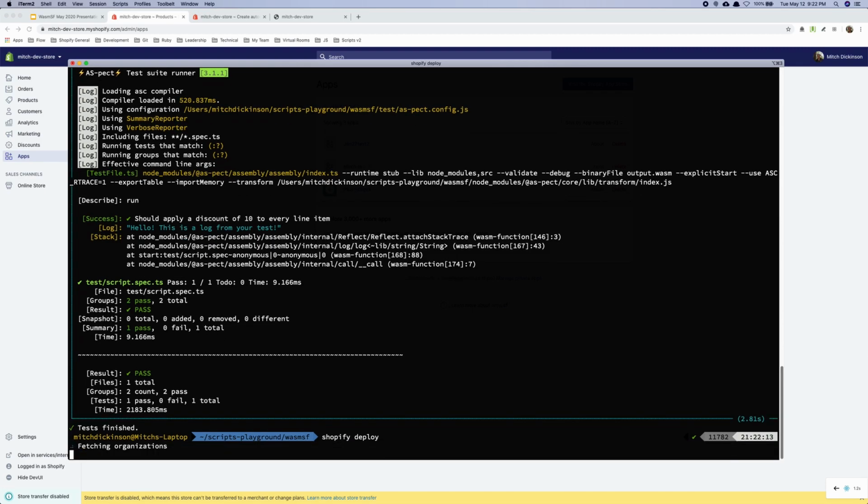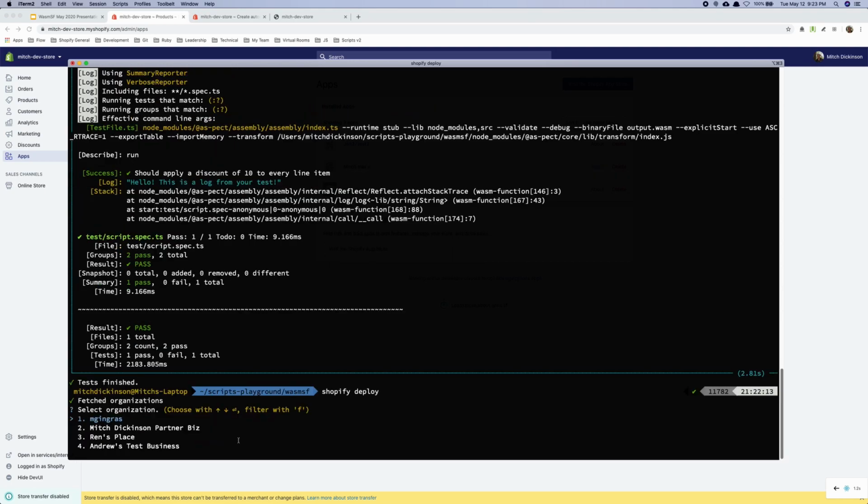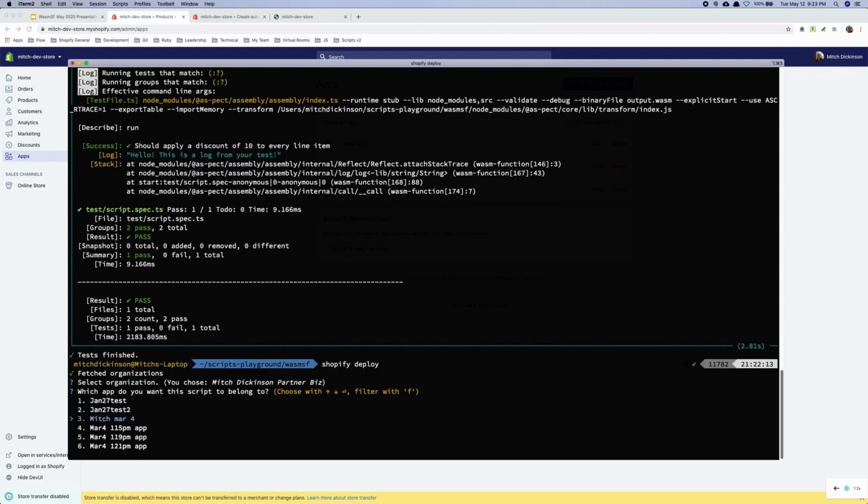This first runs a slow query that needs a bit of tuning to get the list of organizations. It already knows who I am, so it's fetching a list of organization objects that I'm a member of, so that I can select the one I want to deploy to. You'll see what that looks like when it comes back. Okay, so I'm using this organization, and this is the list of apps. Which app do you want to associate the script to? There's my March 4th app. I'm going to pick that one.